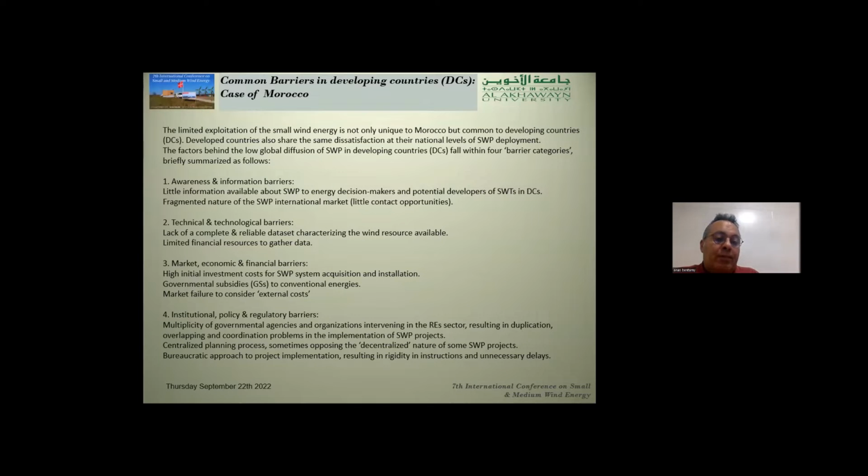If we look at governmental subsidies, sometimes you find that there are more subsidies for conventional energy, and it's a little bit contradictory with what the state wants to do in the renewable energy sector. And the last one is institutional, policy and regulatory barriers. You have a multiplicity of governmental agencies and organizations intervening in the renewable energy sector, resulting in duplication, overlapping, and coordination problems in the implementation of small wind power projects.